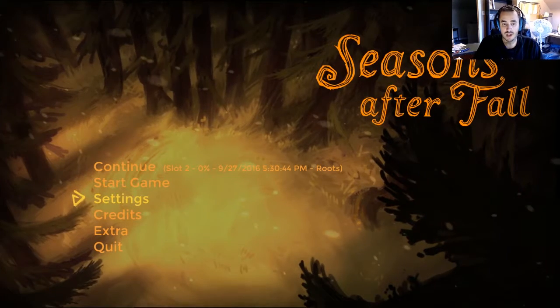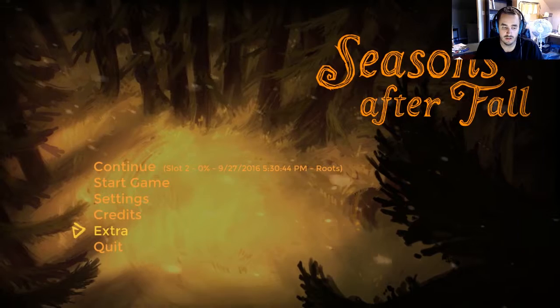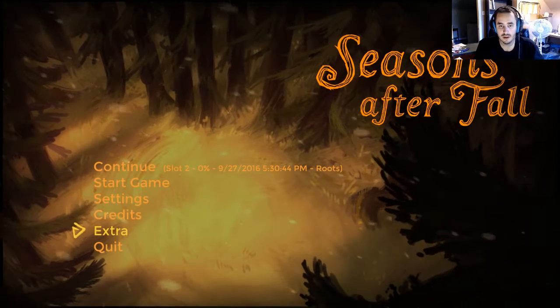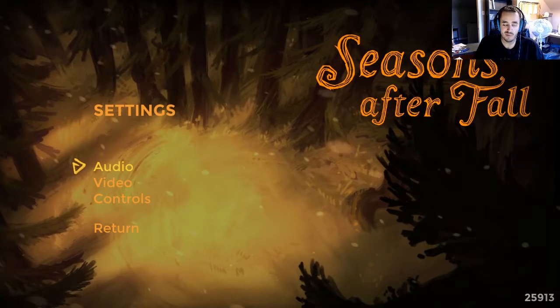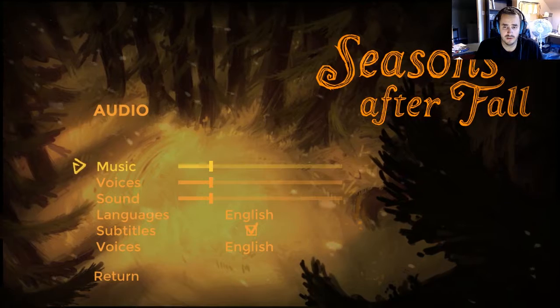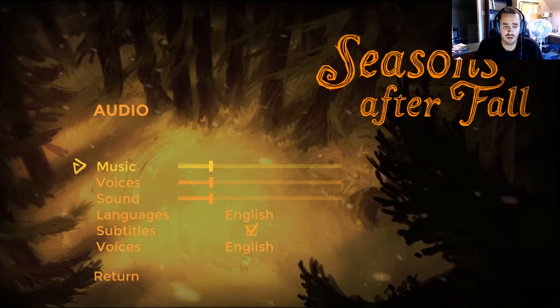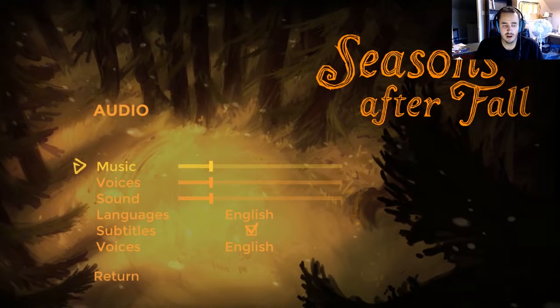So, we're going to take a quick look at the menus. So far, we got our standard start game setting, credits, extras, little collectibles that you can collect that show up there. Settings is the important part. So, standard audio settings, it does have localization in. So, for subtitles and all that kind of jazz, it's good for that.